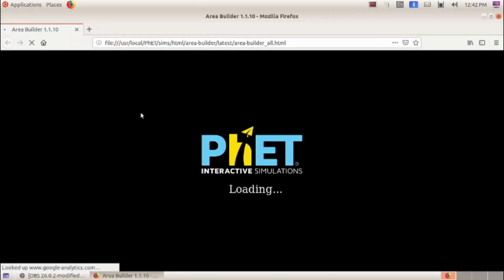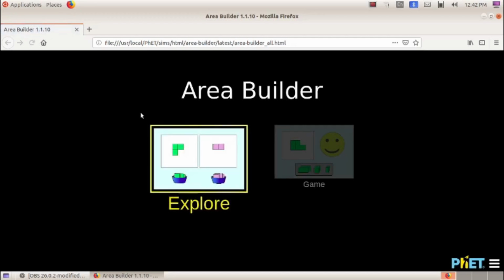Now the application area builder will open. Inside that there are two options. The first option, explore, and the second option, game. So you have to choose the first option, explore. Click on the option explore.